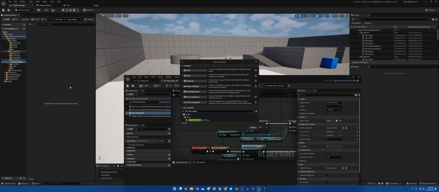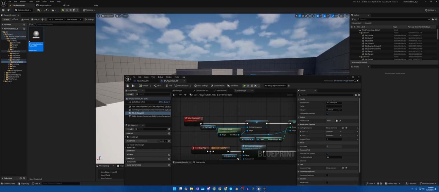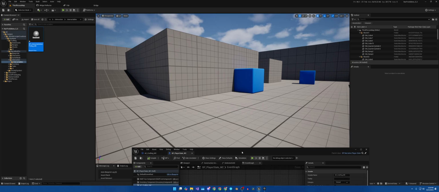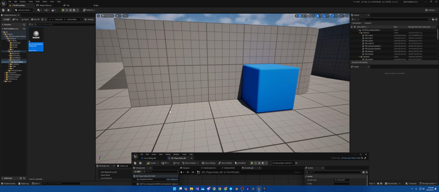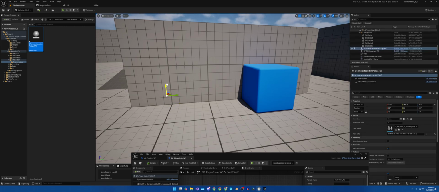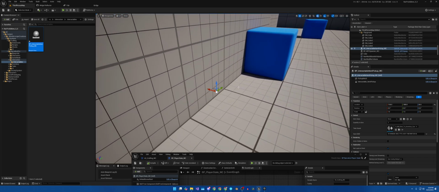Let's see if it's this. There it is. Item pickup. Select BP interactable item pickup underscore WC. Okay. So come in here. Let me move that. I'm gonna place this right here, and we're not really gonna see anything, and that's to be expected because we need to create some items for that to happen.